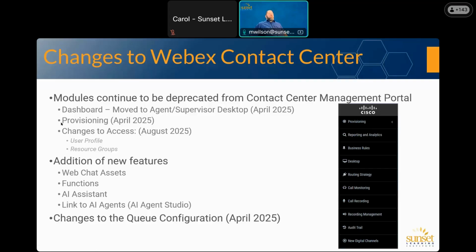The provisioning also changed in April. And I'll show you a screenshot of this here in a moment. But at one point in time, when we opened up this provisioning module, there were tools that went all the way down the screen. In April, that became 3 tools because everything had been migrated and ported over to Control Hub. Then in August, there was another change.